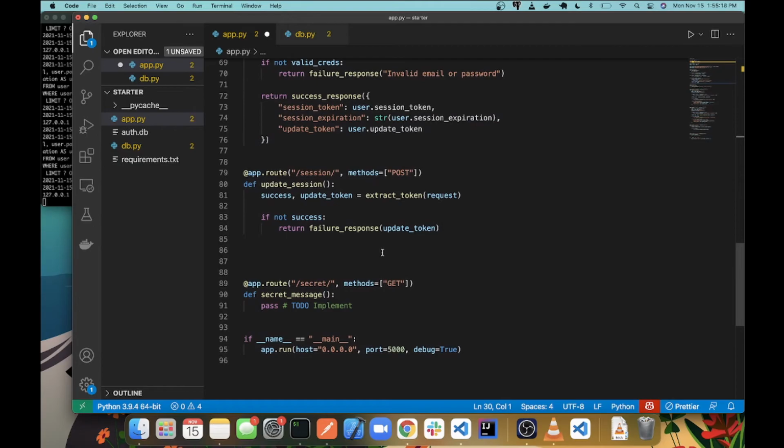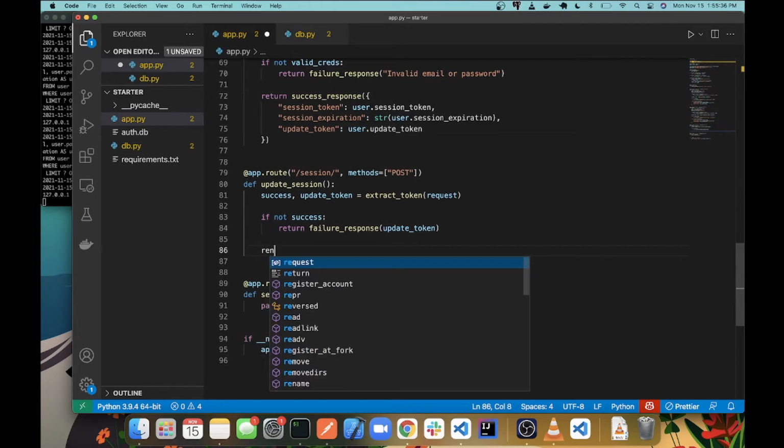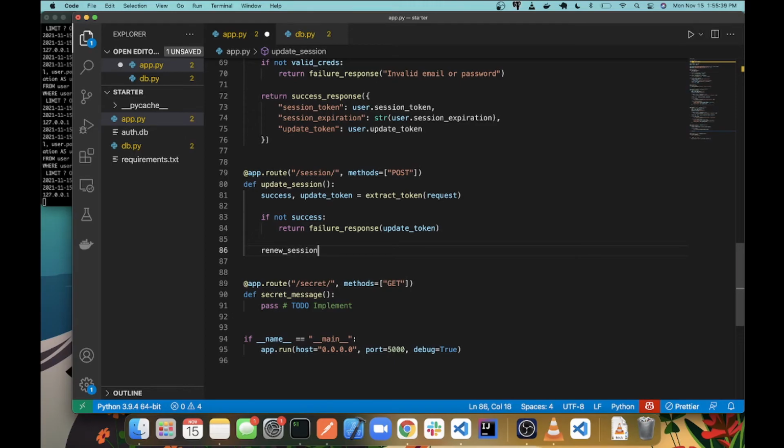So now we have a token. Now what are we going to do with it? We want to verify that the token that we passed in is actually the update token. And remember that the user has a reference to that. To do that, we need to check to see if our token is valid. So we're going to have another function to renew the session with the update token. And this is going to check to see if the update token is valid.